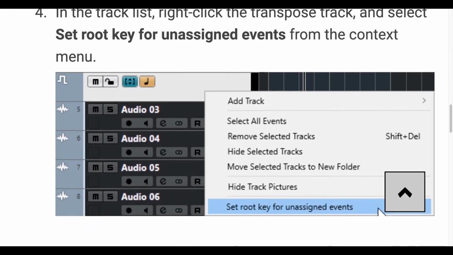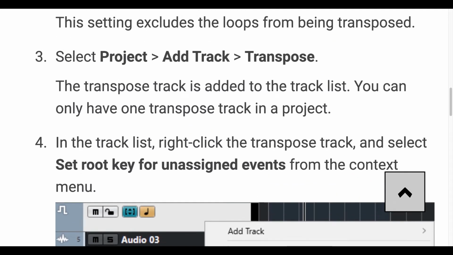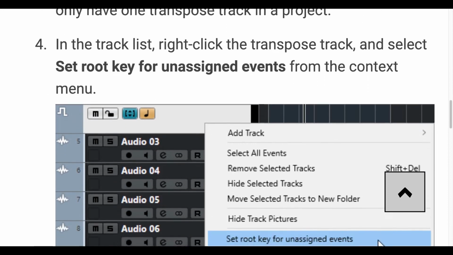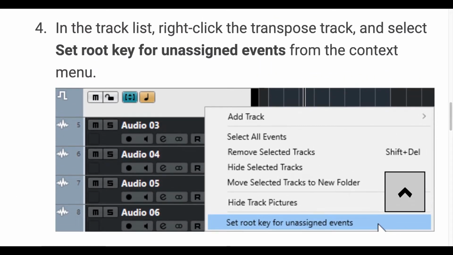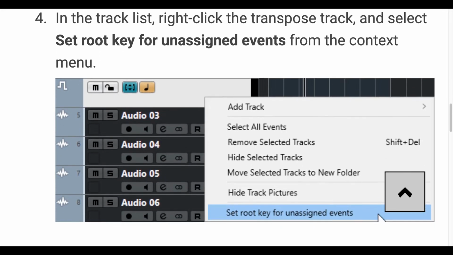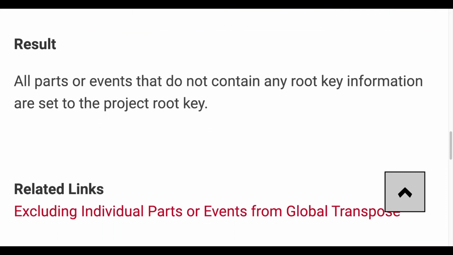Select Project, Add Track, Transpose. The transpose track is added to the track list. You can only have one transpose track in a project. In the track list, right-click the transpose track, and select Set Root Key for unassigned events from the context menu. Result. All parts or events that do not contain any root key information are set to the project root key.